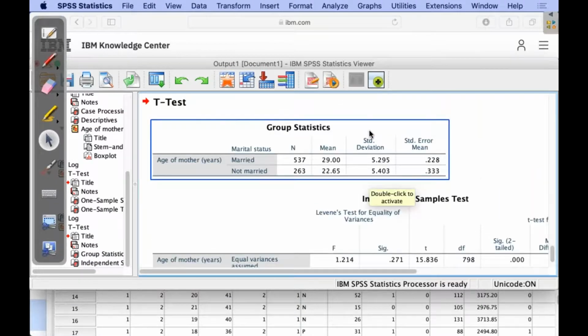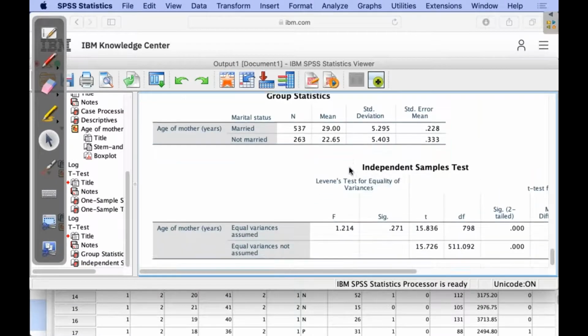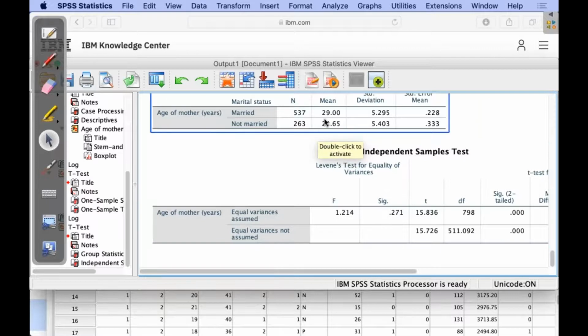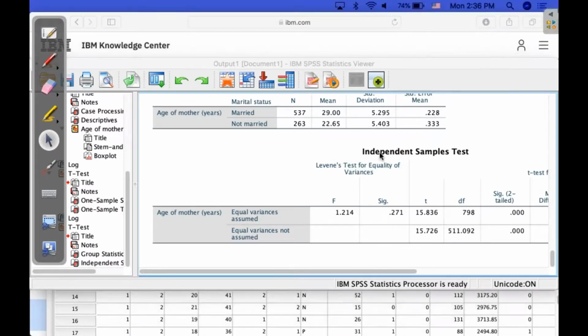Well, first of all, I get an extra box here. That extra box actually analyzes the two groups separately. It factors them into two groups. So when you factor them into two groups, what do we wind up getting? We wind up getting the married women have an average age of 29. The unmarried women have an average age of 22.65.